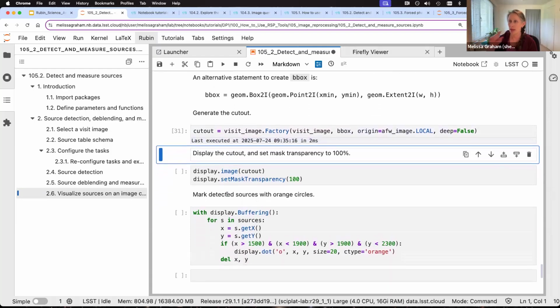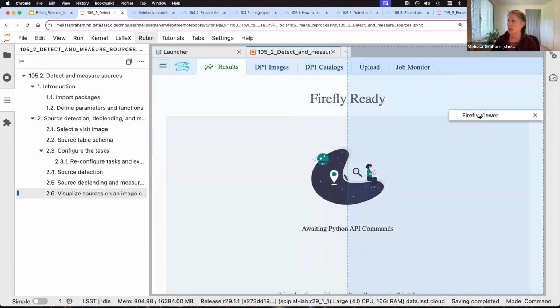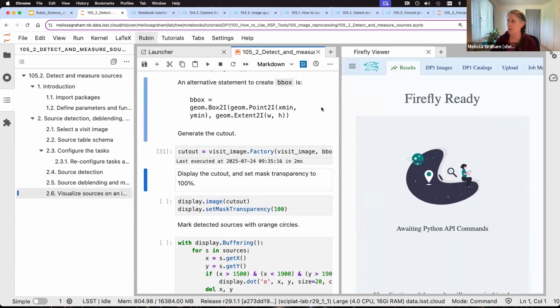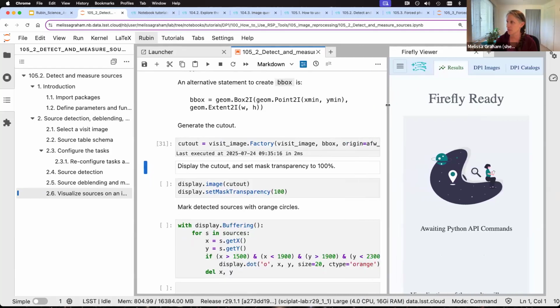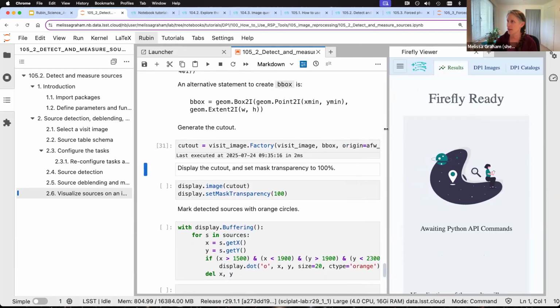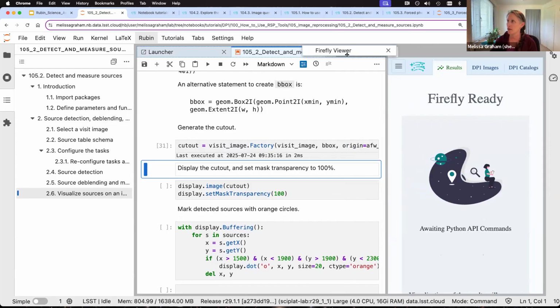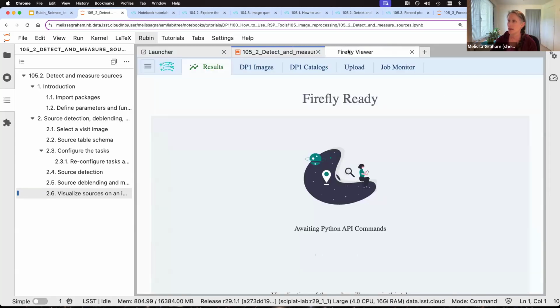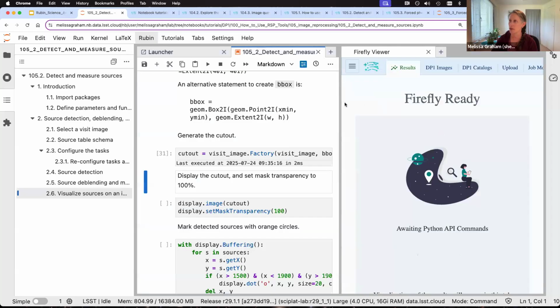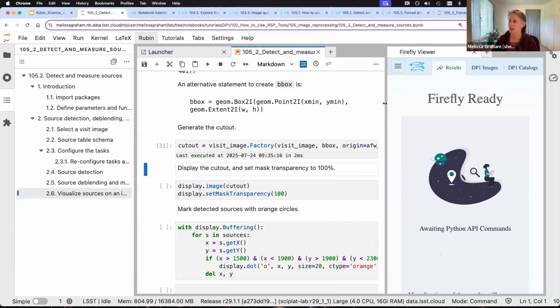And now we're about to display just the cutout from our visit image. So I'm going to switch to side-by-side view with Firefly here. In case you missed that, click on the tab and you can drag it to be wherever you want. I like to put the Firefly window over to the right so that I can see everything.